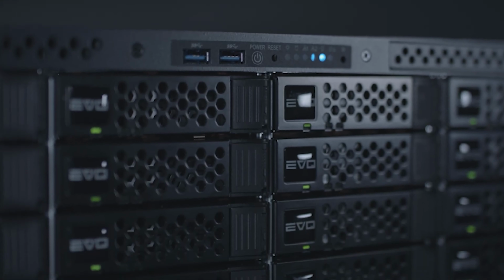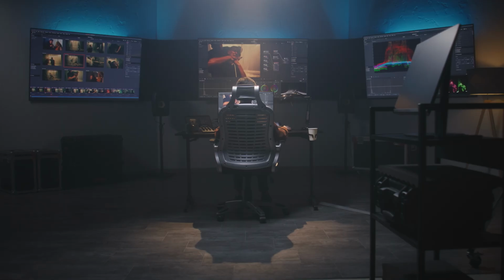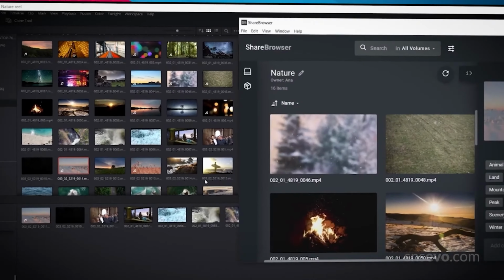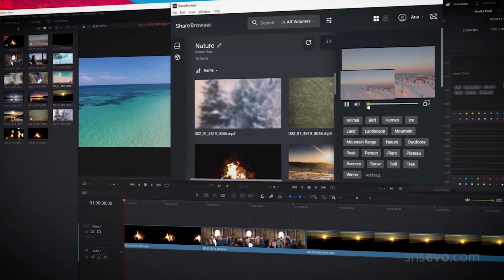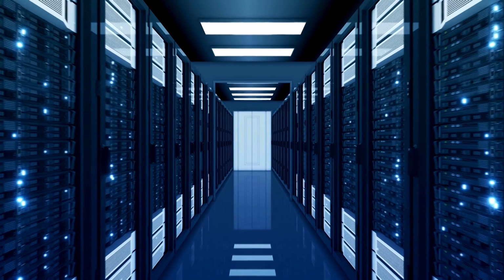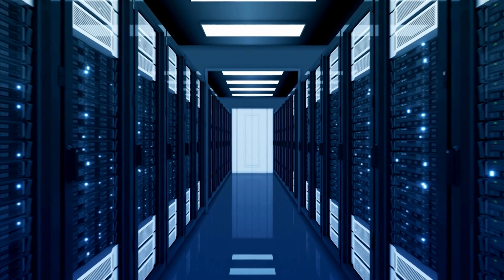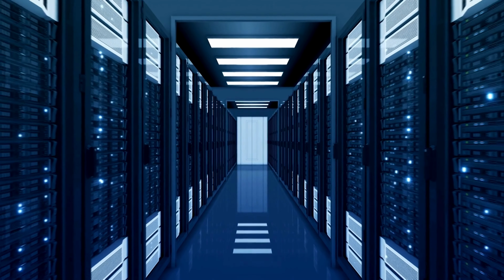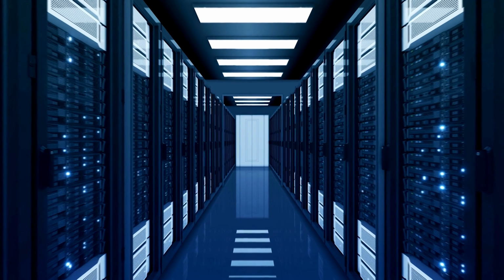SNS EVO is a purpose-built shared storage solution for creative professionals. Now, it's more than just a networked hard drive. It's a suite designed to handle media at scale, with tools to manage, share, and integrate your assets seamlessly. Look, I know, EVO isn't the only shared storage solution out there. You've got your traditional NAS boxes and maybe even something like a QNAP or Synology, which are great, but they're also generalists.